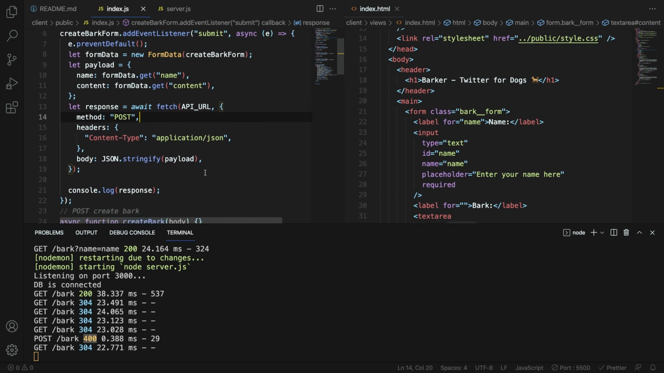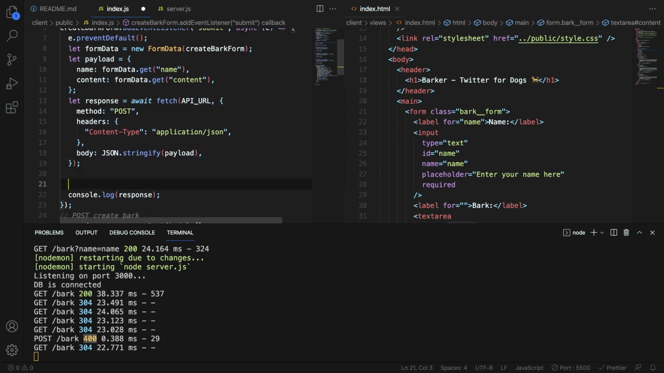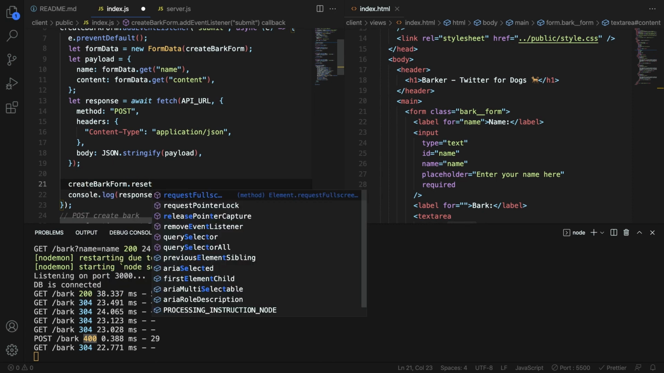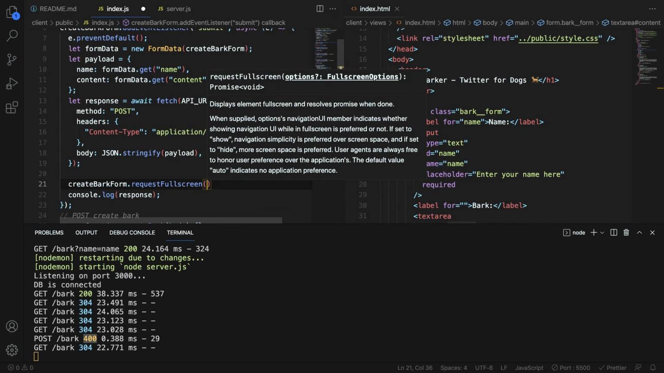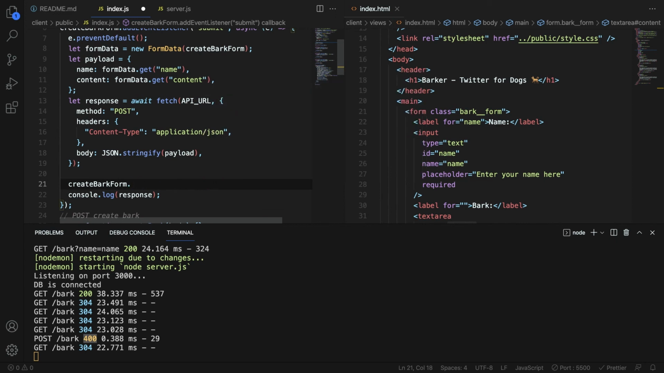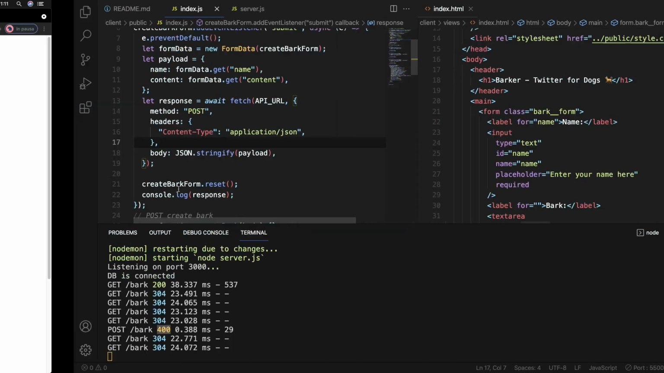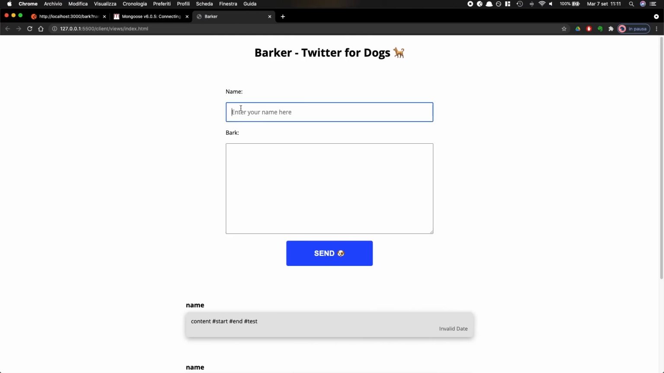After this, I mean, we can even reset the form. So if I just put the createBarkForm.reset, it's going to reset it. Not like this. Man, auto completion. Okay. Oh my God. Reset. That's it. Okay. Good. And I'm gonna console log the response. So let's try it again.